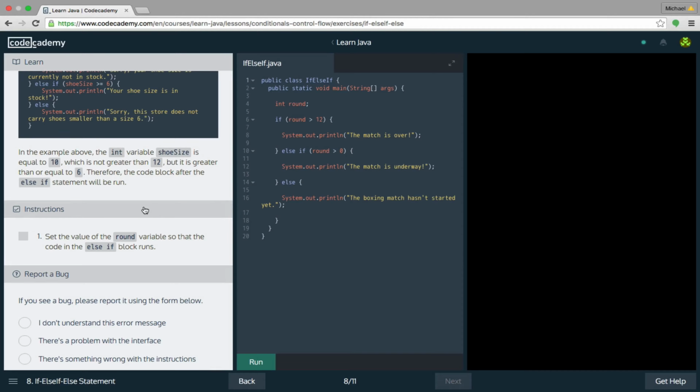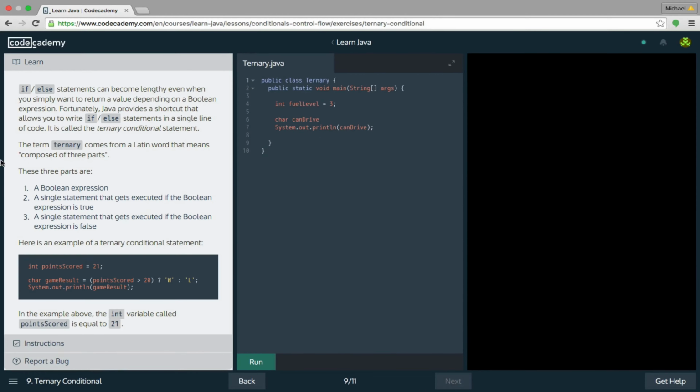Set the value of round variable so that the code in the else if block runs. Round is greater than 0. So I'm just going to say it is 5. And the match is underway. I'm guessing, yeah, that works.